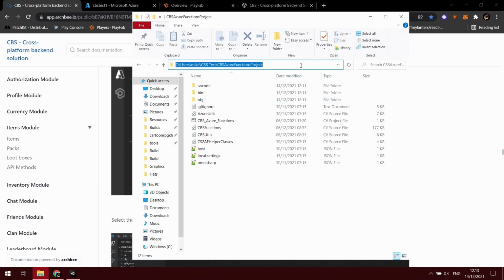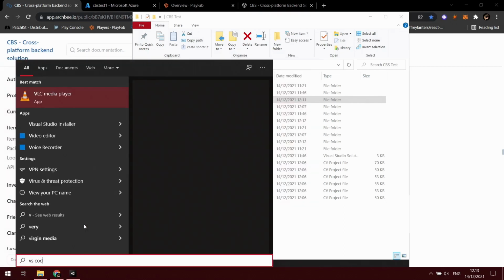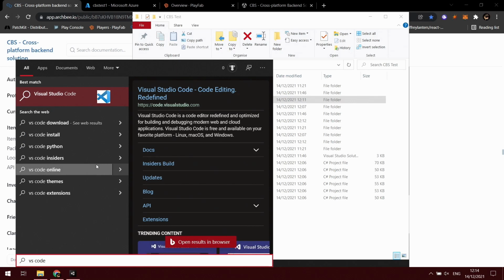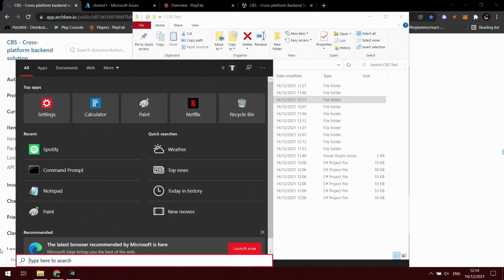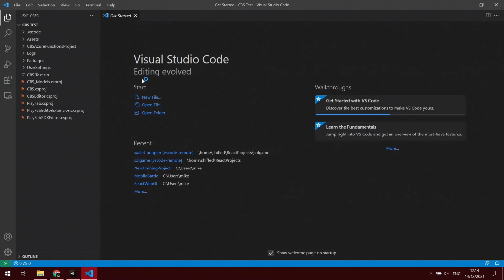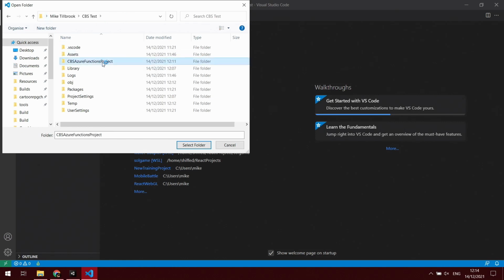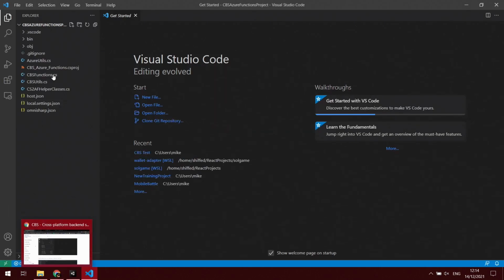So what I will do, actually, we'll go back. I'm just going to copy that path for fun. So VS Code. Where's Visual Studio Code? Open folder. Should paste that in there. CBS Azure Functions project. There we go. We've got all the files there. Just make sure we've loaded up properly.